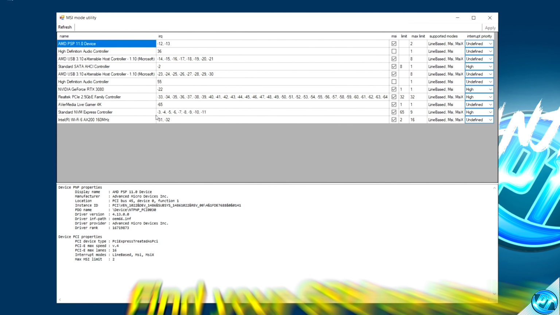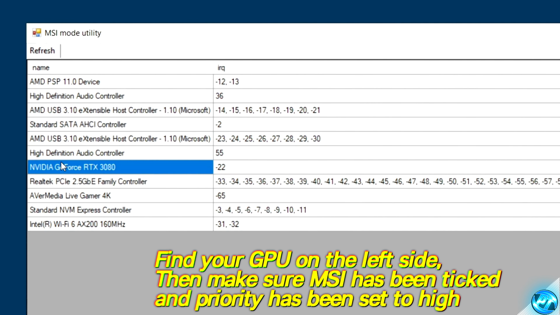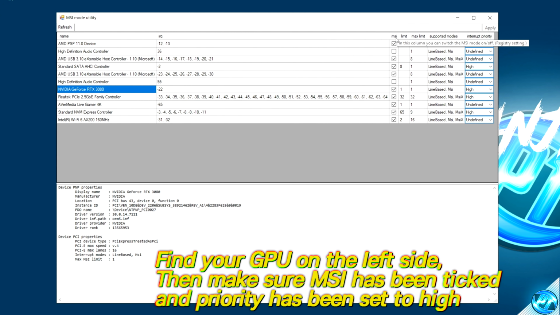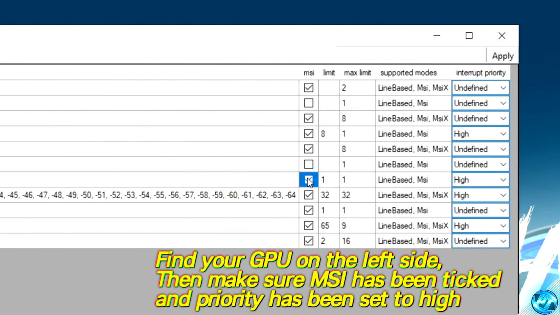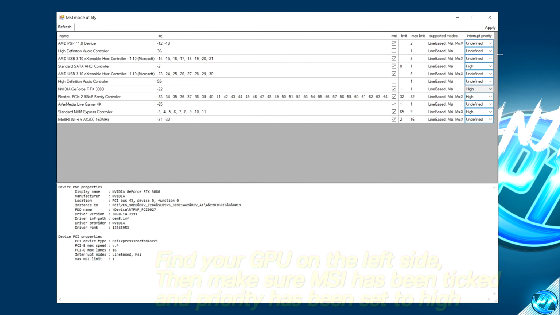First of all, we need to navigate to the top left hand side and find the graphics card which we have installed to our system. For me, that's going to be my Nvidia RTX 3080. Navigate over to the right hand side to the MSI box. If your box isn't ticked, make sure that this box for MSI mode has been ticked. We can then proceed to the right hand side to the drop down menu, setting this to high. Once that's done, go to the top right hand side, select apply, exit out.